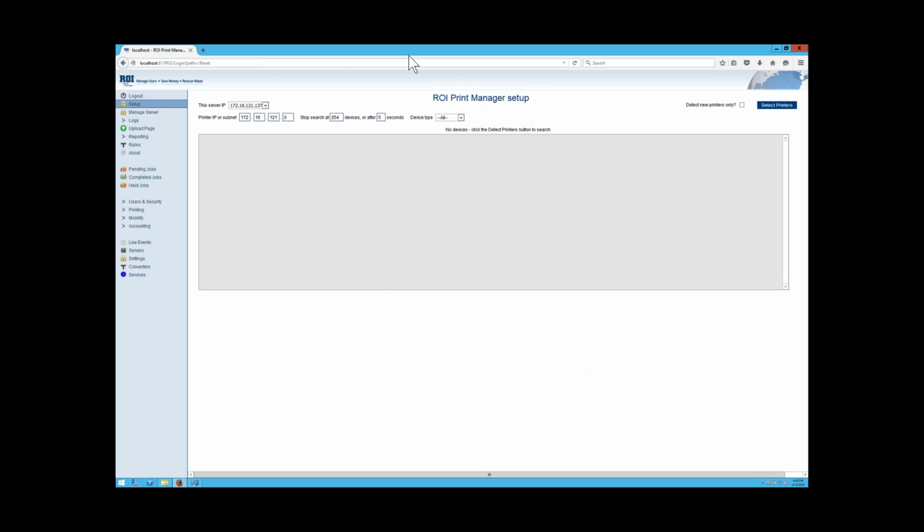IP. You may well have a server that's got more than one network card in, so we want to make sure we select the correct IP or select the correct network card that's going to allow you to talk to your printers, or the application to talk to the printers and back again. It already picks up your IP or subnet, so we're going to leave that.